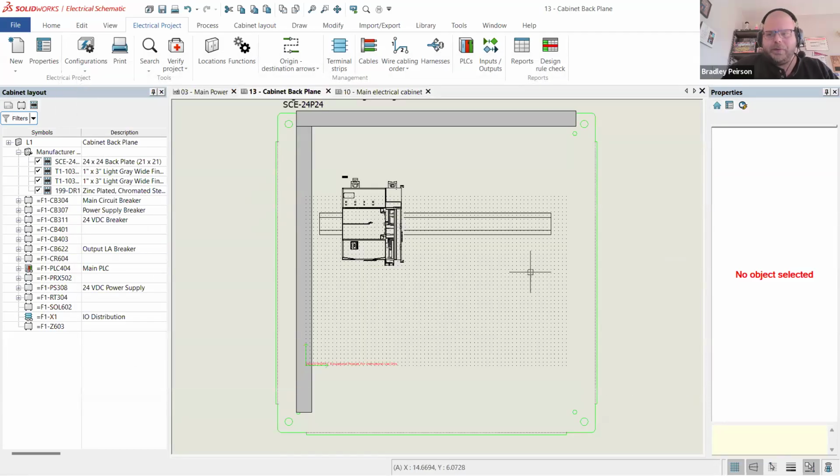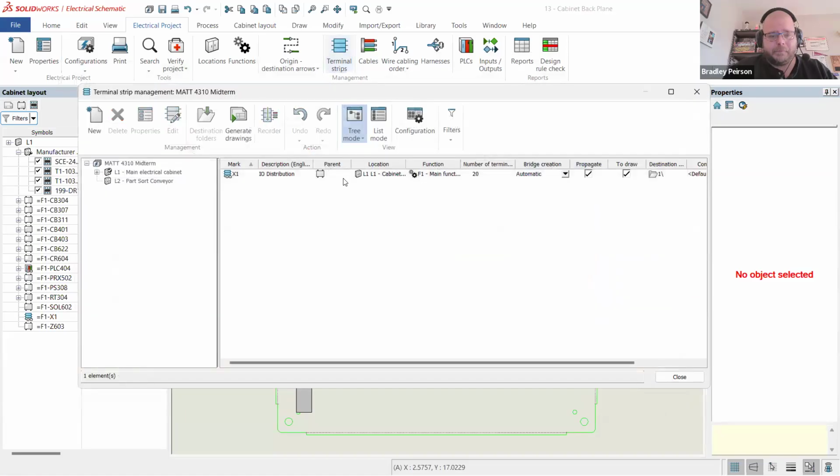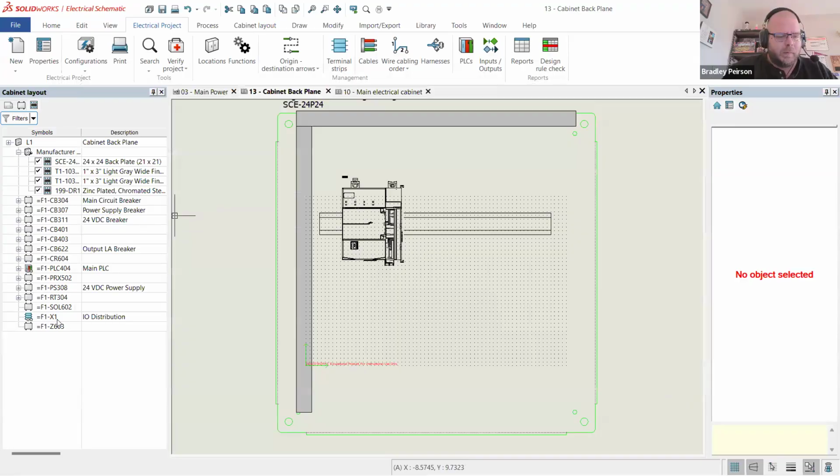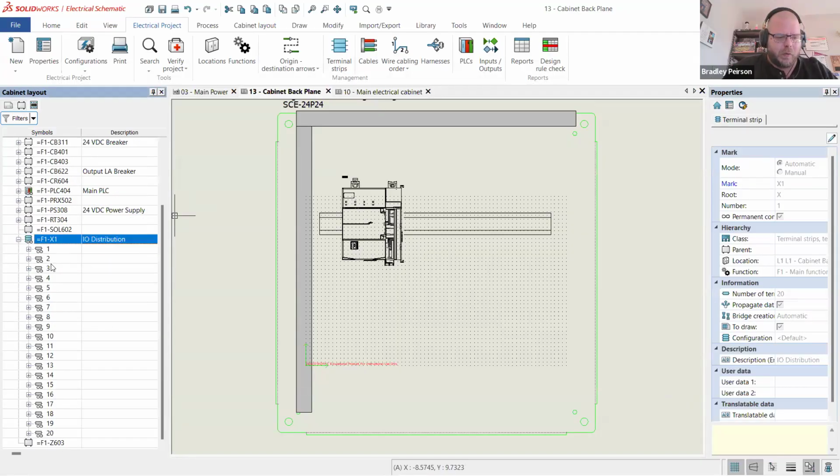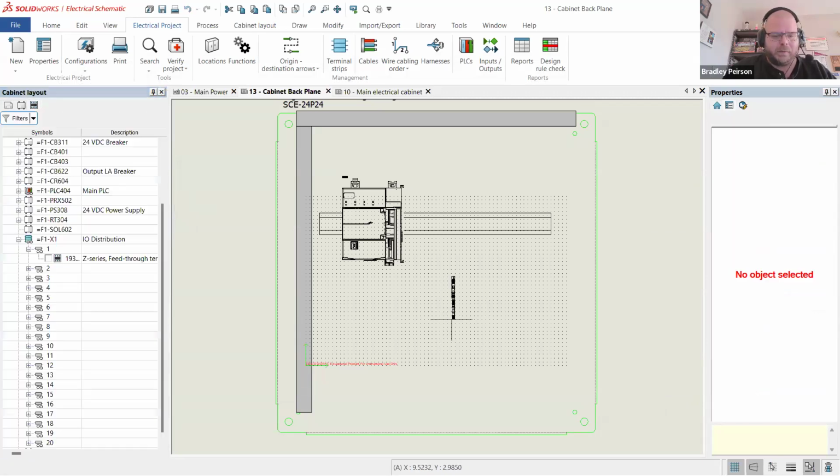Cool part about insertion here is insertion of terminal strips is entirely automatic. I do not have to insert 20 terminals. Oh, I'm on the wrong tab. Terminal strip, though, it shows up over here now. Right? Shows up over here. I could insert all 20 of them individually.